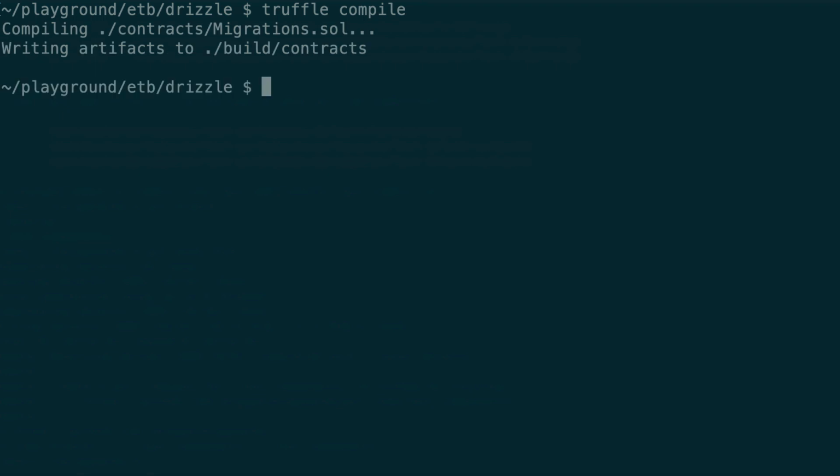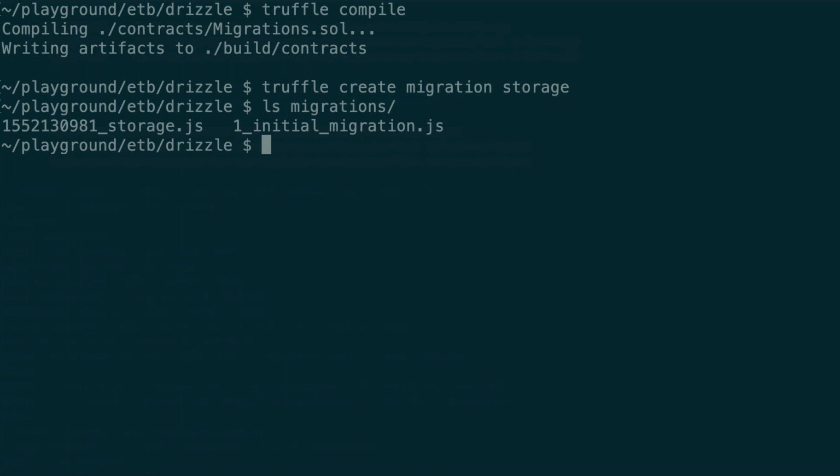Okay, everything works fine. So now the next thing we need to do is to create a migration file so that we're able to deploy our smart contract to the blockchain. We can use the Truffle command line to help us. So truffle create migration, and we call this migration storage. Truffle just created a migration in the migration folder. That's the first thing that you see on my screen.